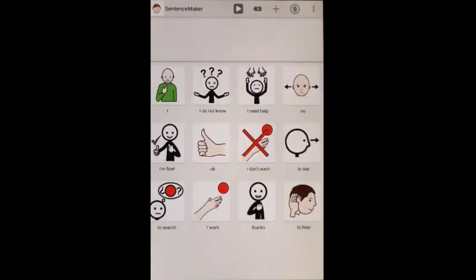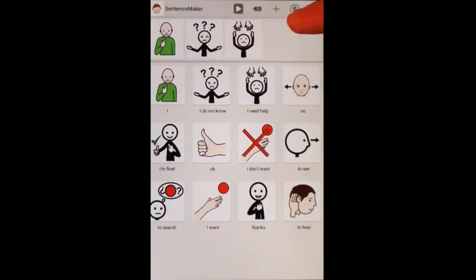We can look at Sentence Maker. The way this works is the same as most other AAC apps. You just tap on the picture, and then it speaks aloud. "I do not know. I need help." And then it puts those items into the top bar. So if we want to review those same items, if you tap them in the top bar here, you'll be able to hear what they are again. "I need help. I do not know."